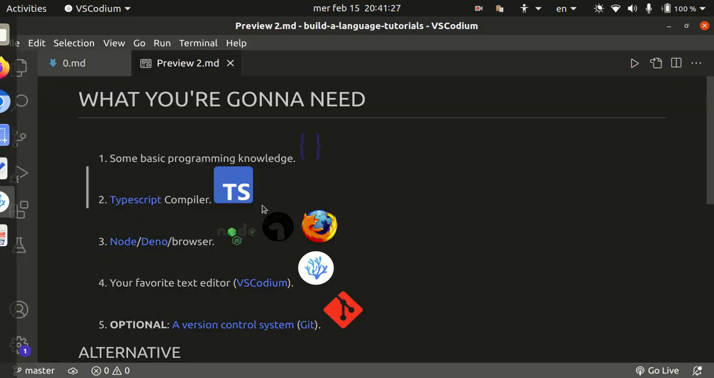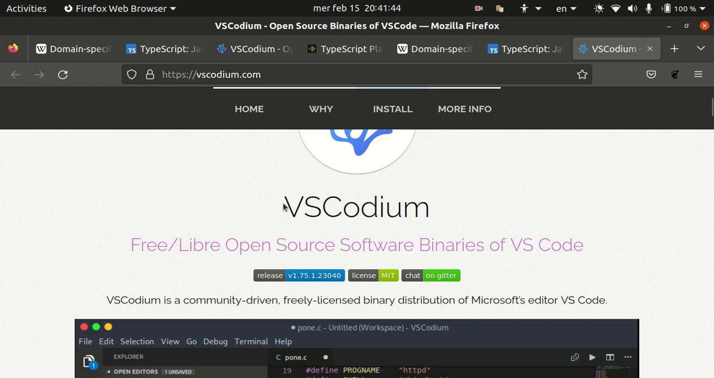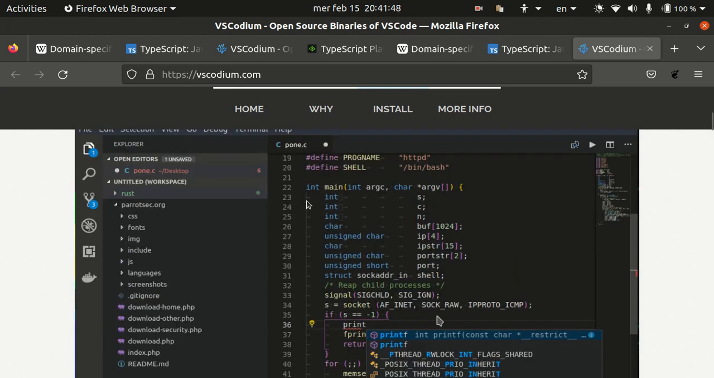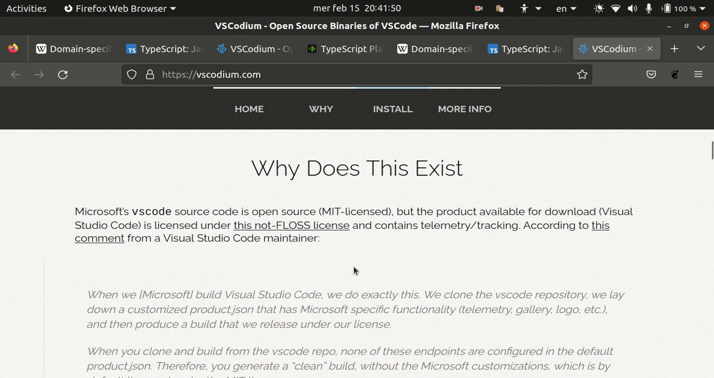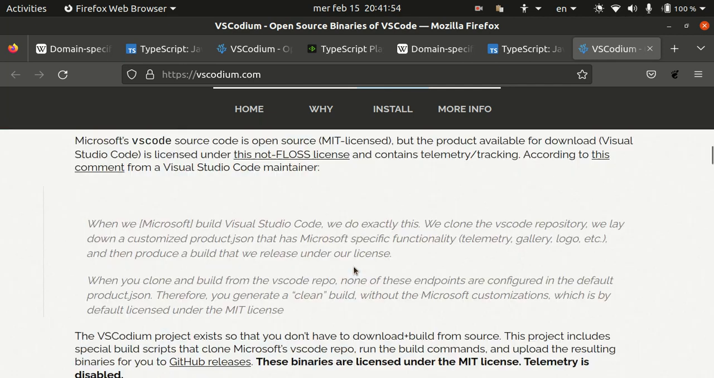The other thing you'll be needing is obviously a JavaScript runtime, so you can use the classic Node, you can use Deno, or you can just use a browser. Of course, you will need a text editor. I recommend VS Codium, which is the open source build of VS Code, and it's pretty good for a bunch of programming languages, a lot of programming languages actually. There's an extension for almost anything you can think of, and it's especially good for TypeScript.